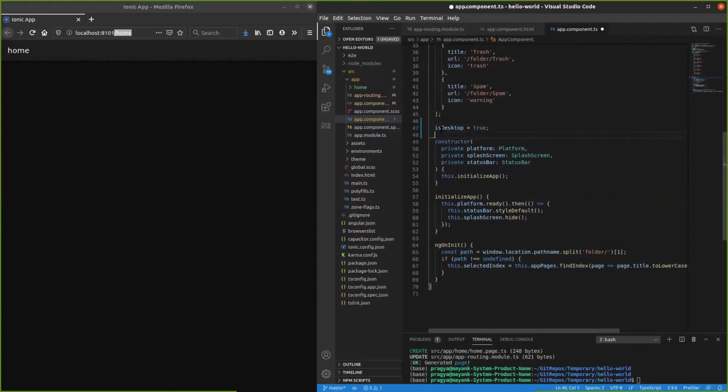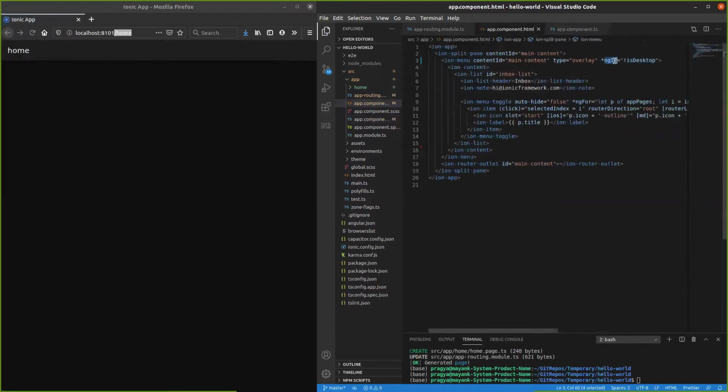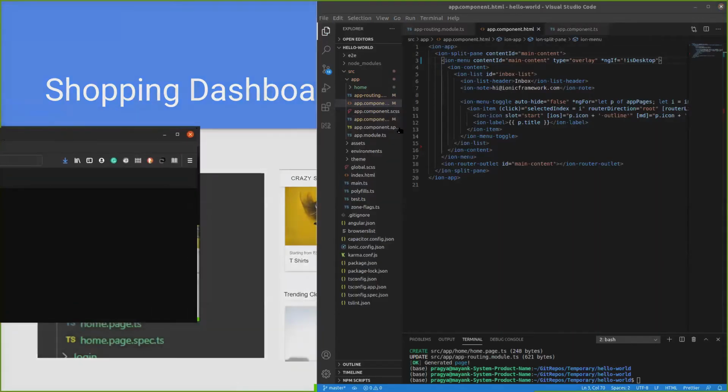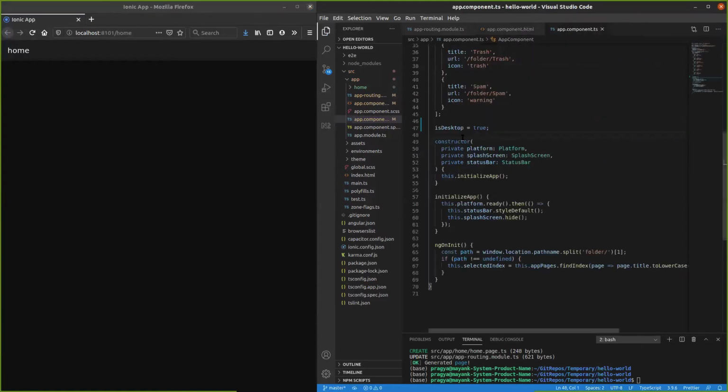So as isDesktop is true, the ngIf condition "not a desktop" is false. Hence, we don't have any side nav bar now. That's great. But how do we dynamically set this isDesktop value by checking whether the browser is open on a mobile phone or a desktop? Let's see how to do that.